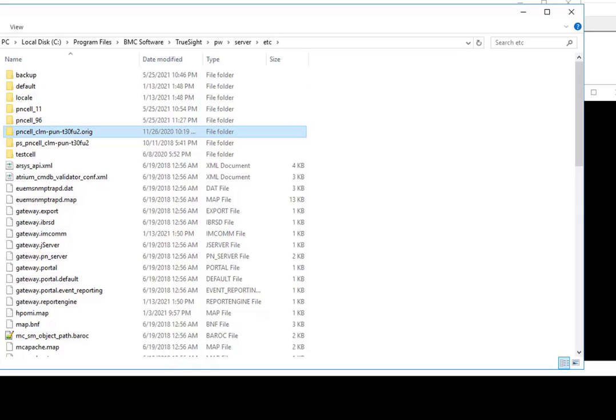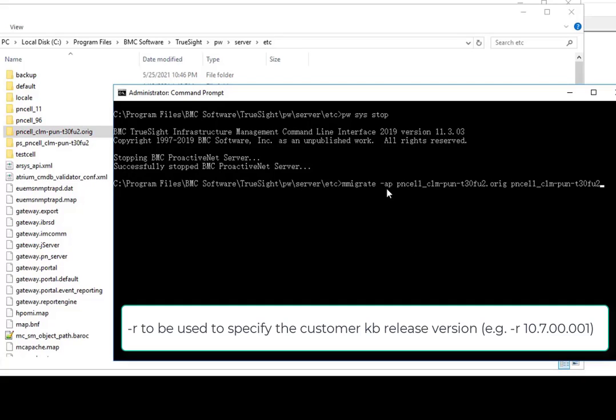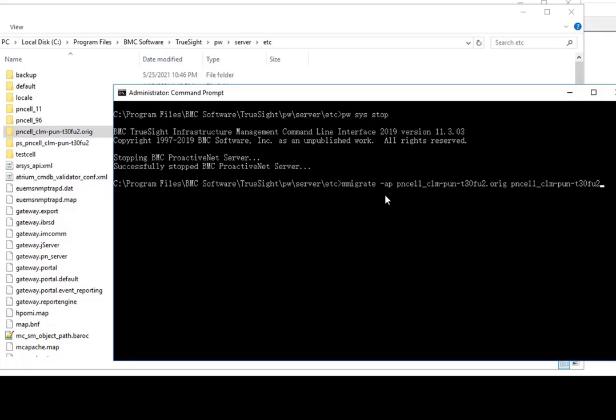Now let's go back to the command line and execute the mmigrate utility. We will use -ap option here because currently we are migrating the PN cell. If you are migrating a remote cell, for example a SIM cell on IS side, then you can use -as. If a BAM cell, then use -ae. Let's start this command.